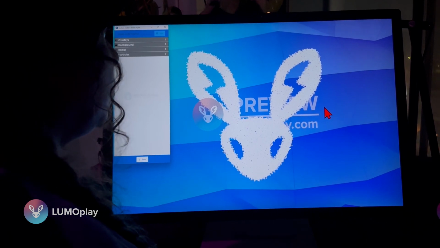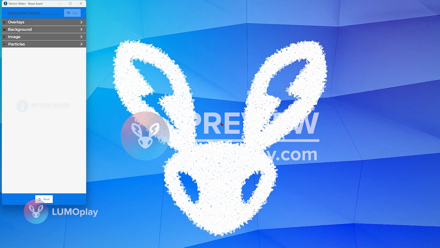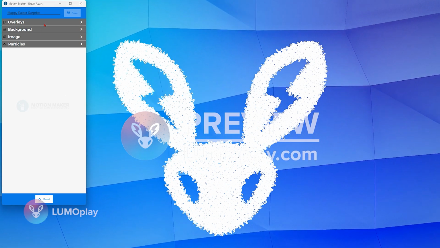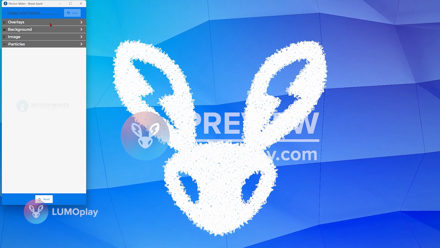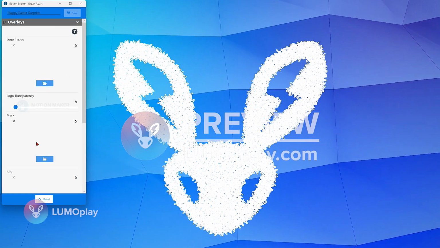LUMOplay will save your progress as you go, but if there's something you want to make sure is saved right away, the button exists and you can press it. I'm going to start by putting in a custom overlay. There's a bunch of different kinds of overlays that you can use in these templates.